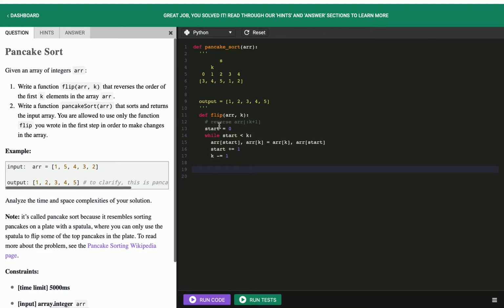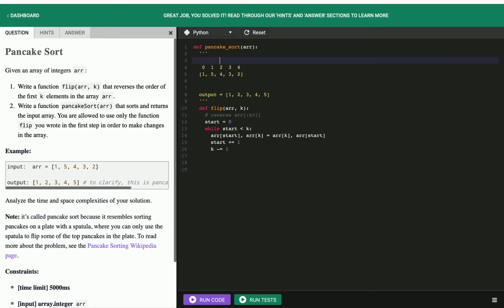So after we write our helper flip function, we have to do our main function. If our input is 1, 5, 4, 3, 2, as I said before, our I starts from the end. So for I in range length of array -1, -1, -1. This is how you iterate from the end of the array to the first of the array. Basically, it will give you 4, 3, 2, 1, 0.